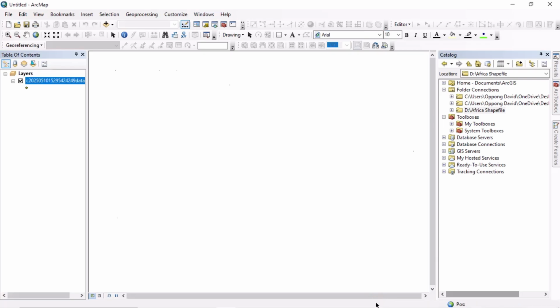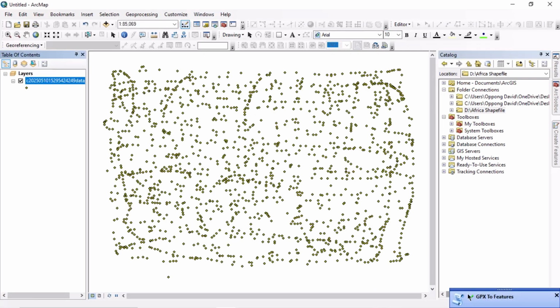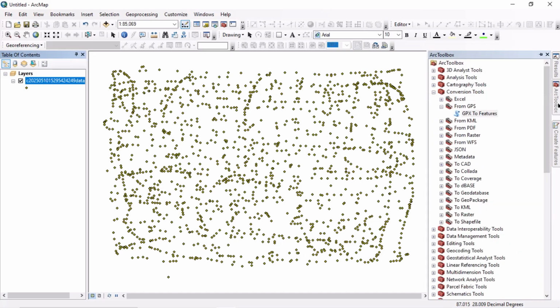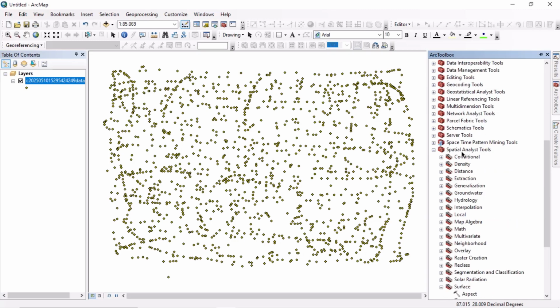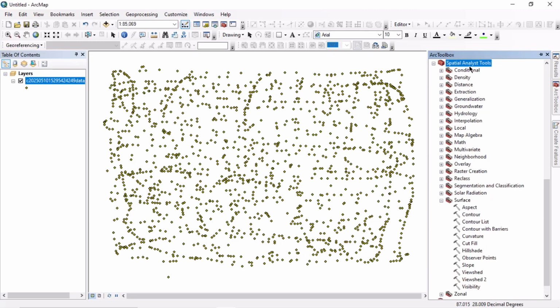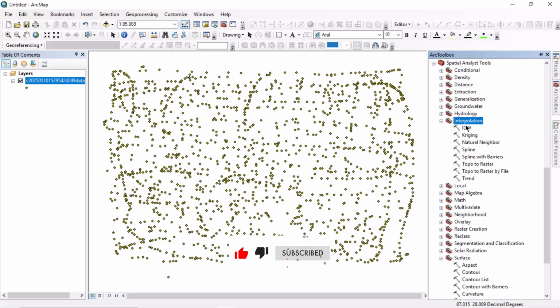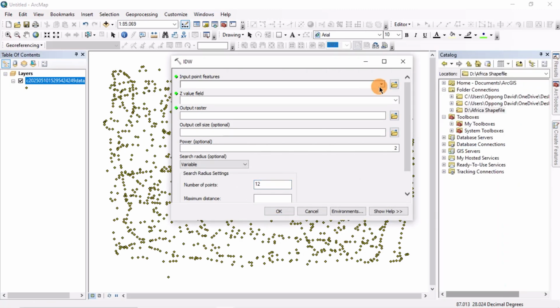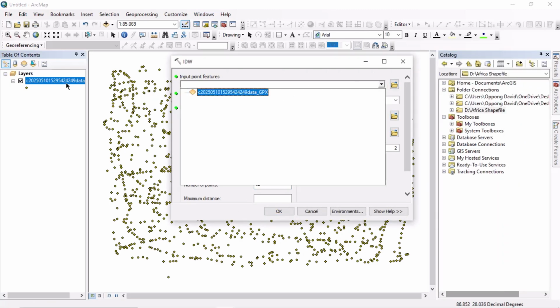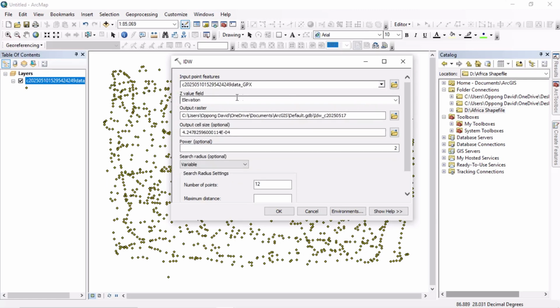Okay, so it's now converting, so you can see it appearing here. Okay, so from here we would want to change this to a different view. So we will go to the Arc Toolbox, and then move on to spatial analyst down here. Then we scroll down to interpolation, and then we double click on the IDW here, and you choose this. Choose elevation. Okay, fine. Then we go to OK.